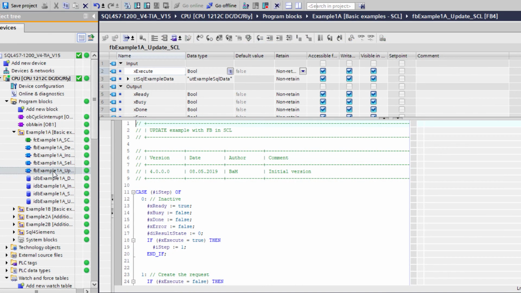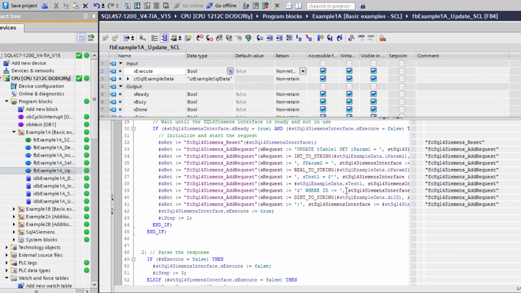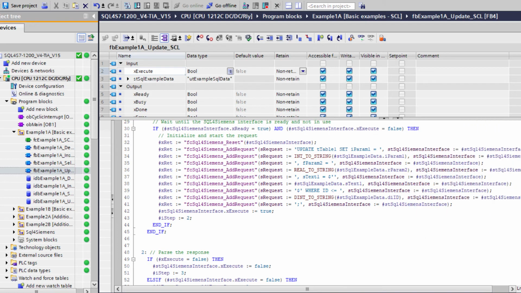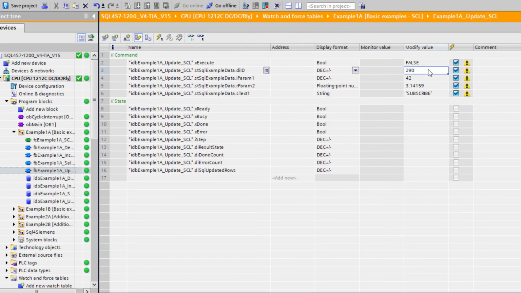Now, if you go to our function block, we can see how our request will be put together. And you see, it's going to update the table 1 and set the parameter 1 to parameter 1, parameter 2 to parameter 2, and so on, where the ID is below the ID we give it. So yeah, if I have it set at 290, it's going to update every entry below 290. And that's probably not what we want. Instead, we update all the entries and see what happens.